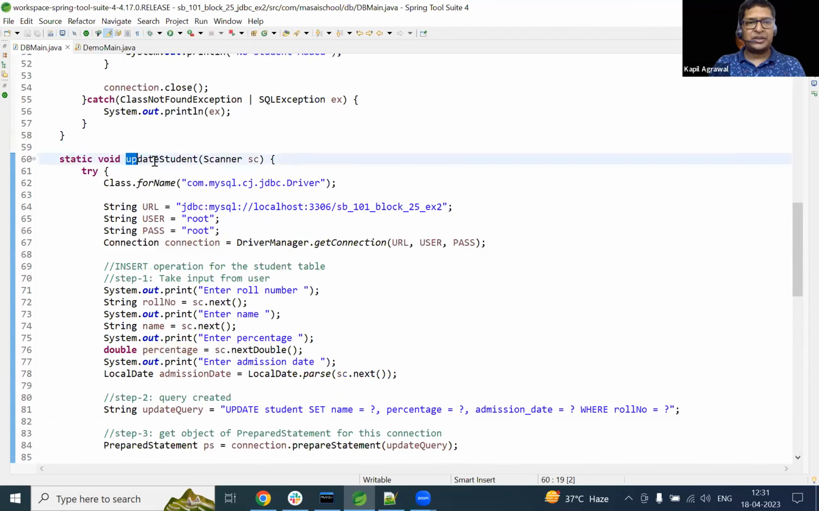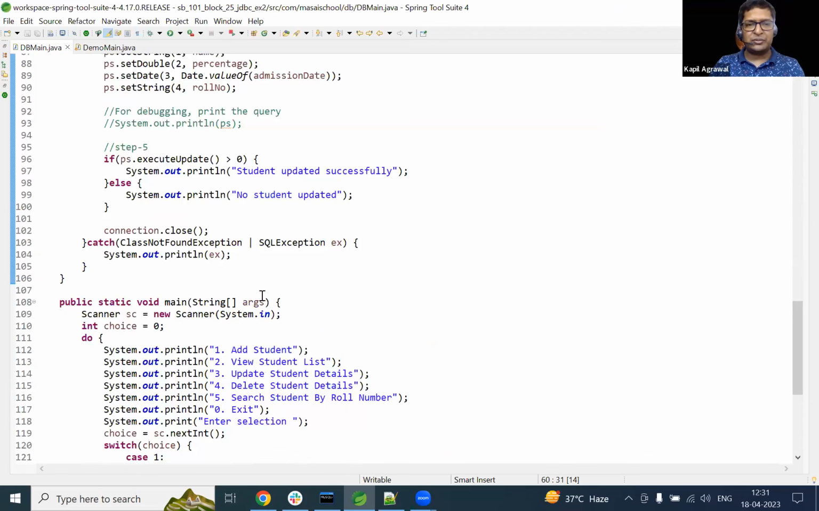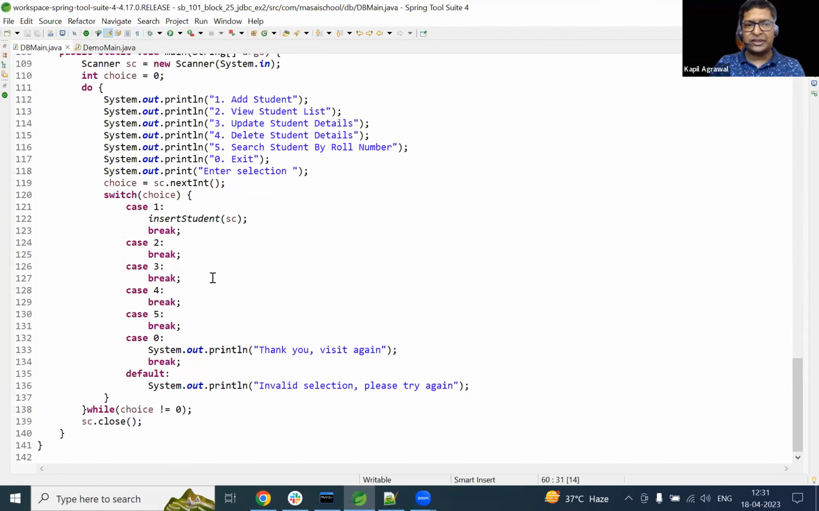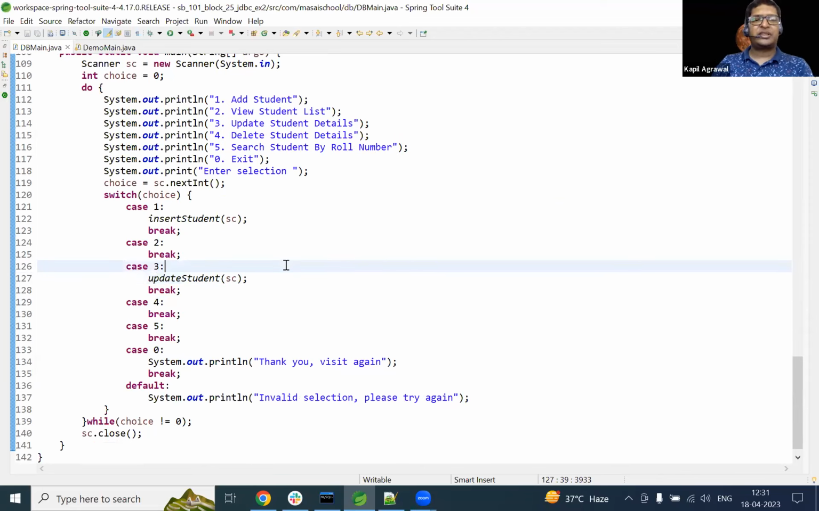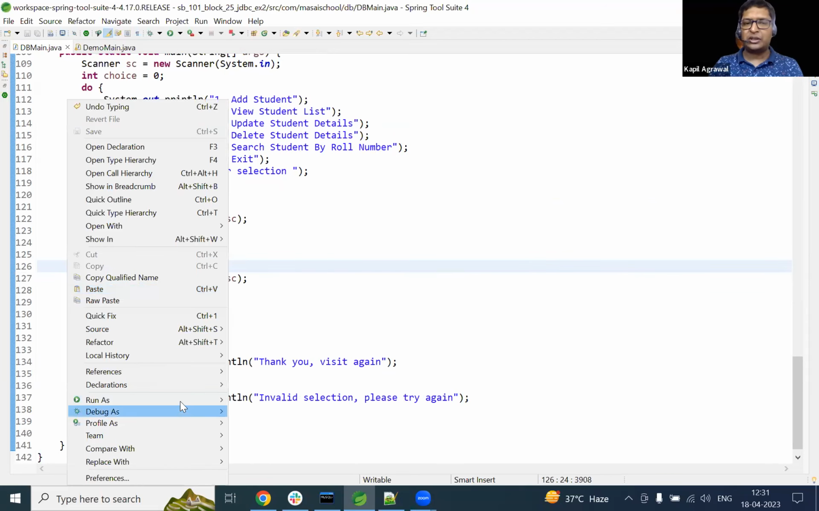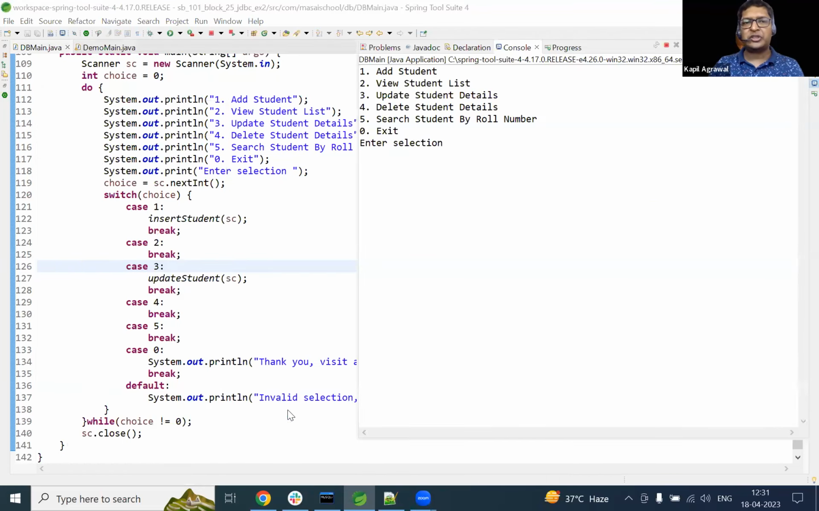So let me call this update student method, and this update student method I'm going to call in case number 3. And definitely scanner object is again what I need to pass. So let me try to run this code, doing the right click, run as Java application. And first of all, it is asking for the choice. Choice I'm writing, let's say it is 3. Hitting enter. It is asking for roll number. Let's say that roll number I am writing is R001.